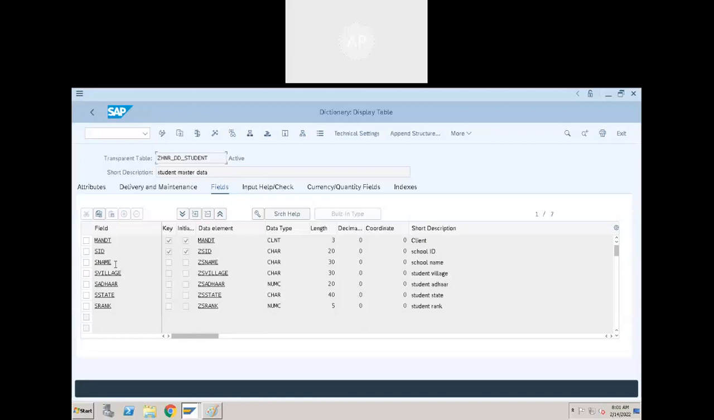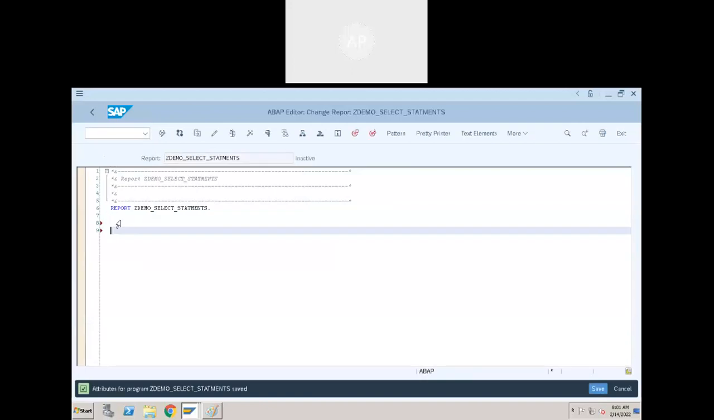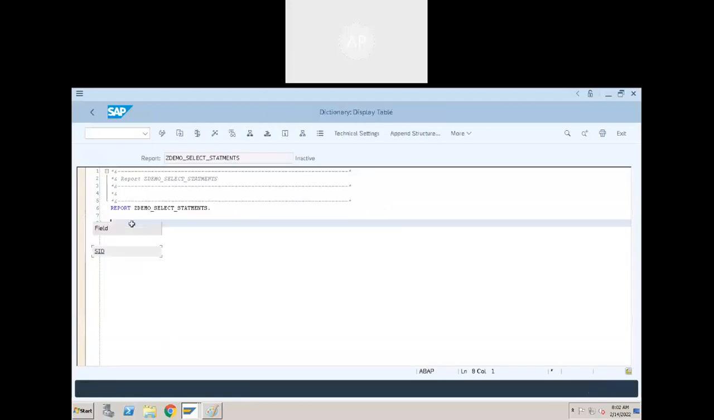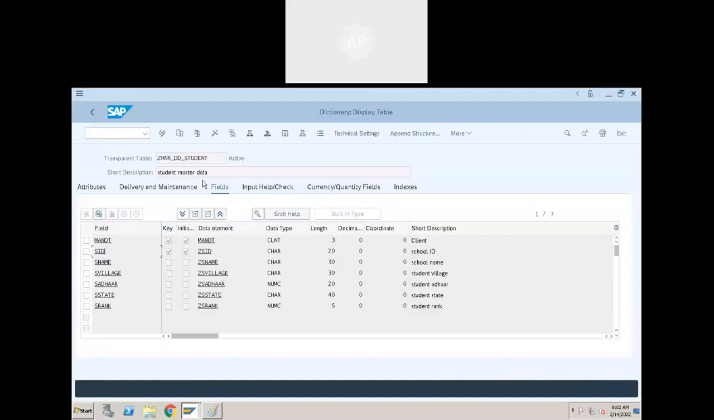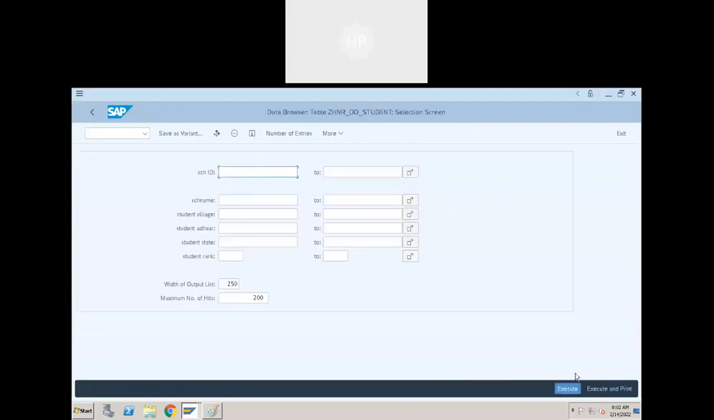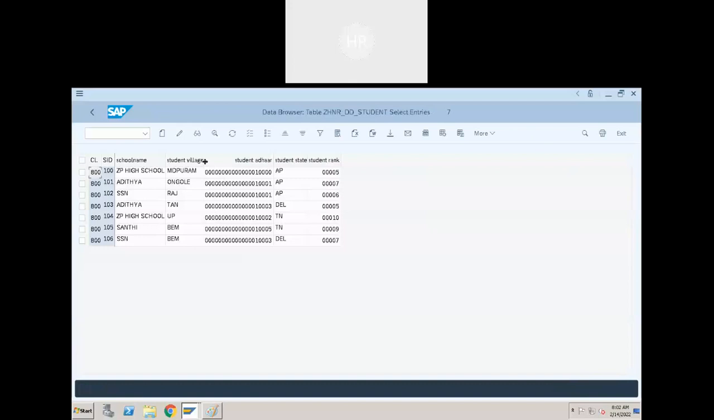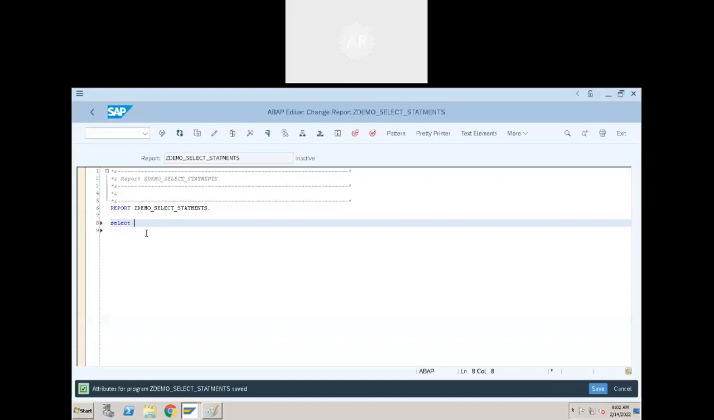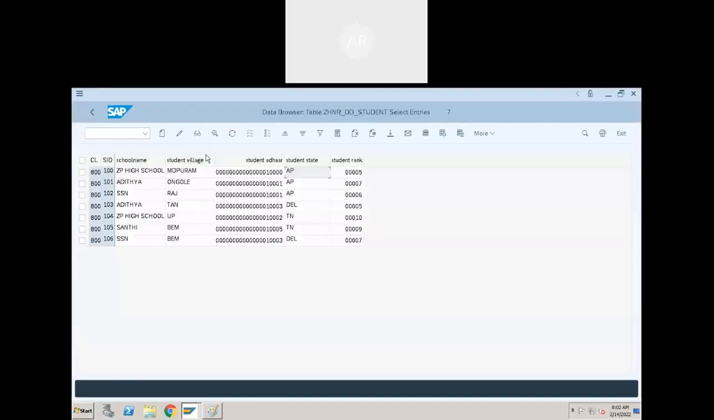Now let's select. First, we'll see how select star works. I'll go by state. I'll use state as my where condition. First, we'll see select star from, what is the table name? ZHNR underscore student.